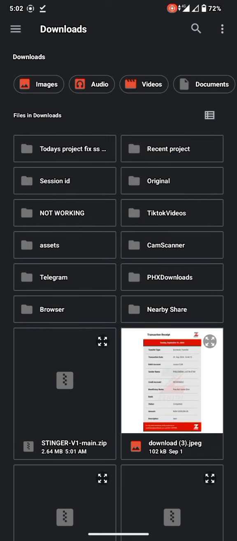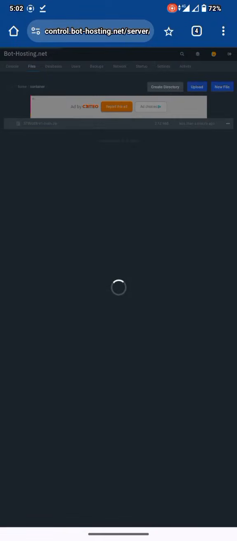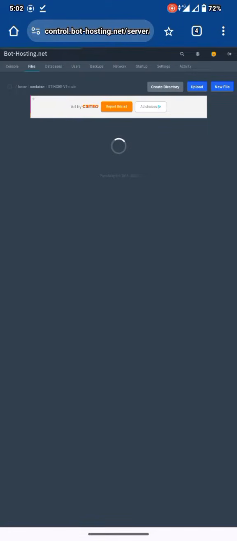Upload the file, the zip file from your downloads. Then unarchive the file. You're unzipping the file. So you unzip the file and delete the zip file and leave the main file there on your server. Only delete the zip file and leave the main file.